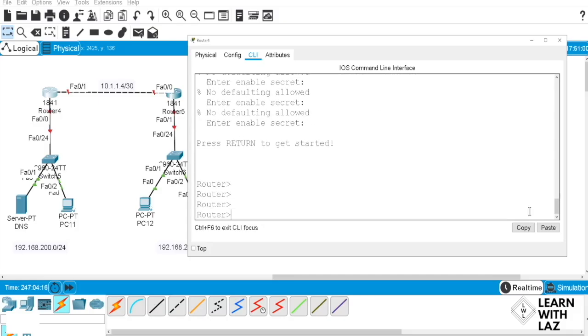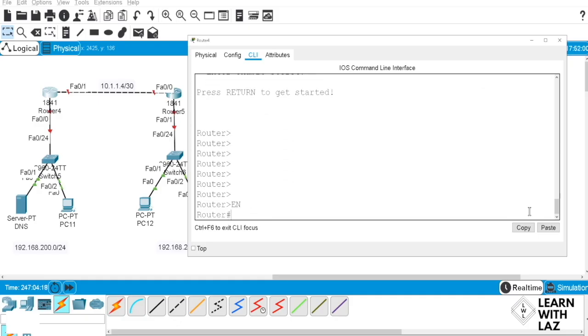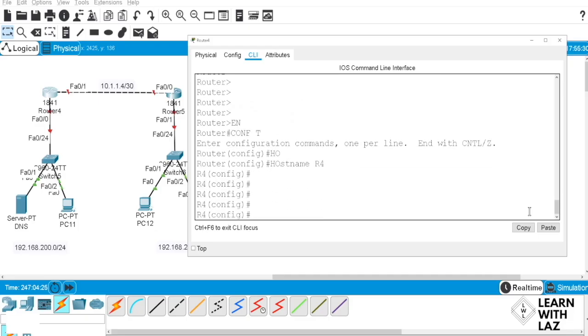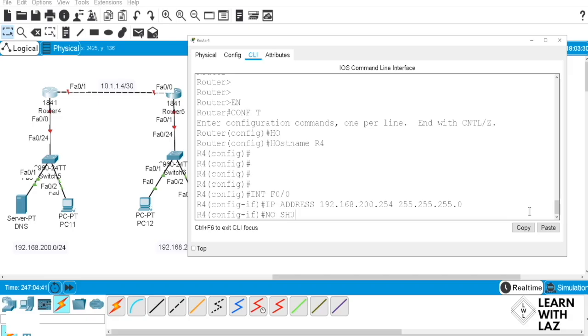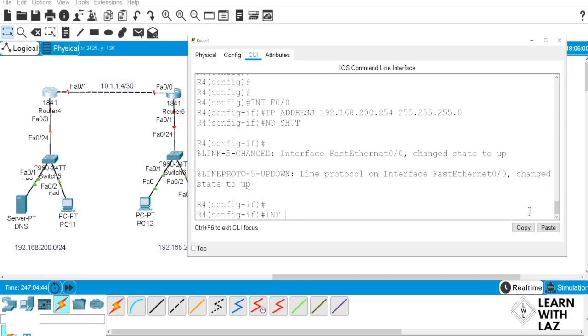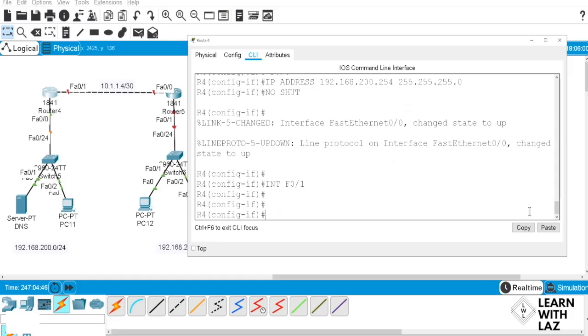Control C. Okay. Enable. We'll just call this router R4. Conf T, hostname R4. All right. Interface, hey look, a static IP address. How about that? IP address 192.168.200.254, 255.255.255.0. Hey, what a concept. Interface F0/1. It's not that difficult, ladies and gentlemen.